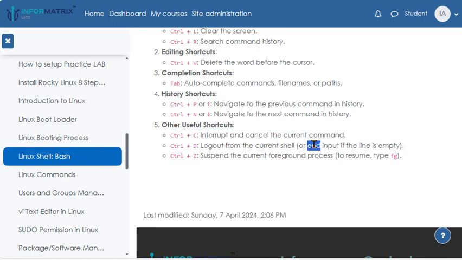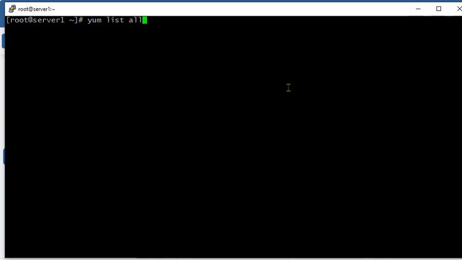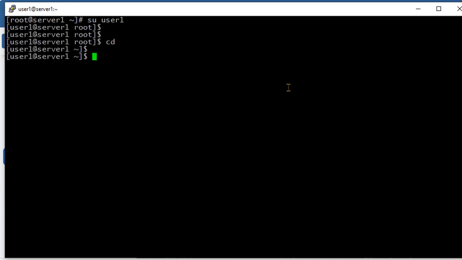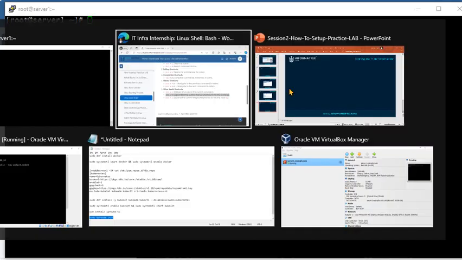Log out from the current shell by using Control D. For example, I am switching to the user one, and here I have two options. Either I can use the exit command or Control D. So Control D also performs the exit from that particular shell. It is nothing but a logout from that particular user account. Okay, so I am back to the root account. Control L for clearing the screen again.